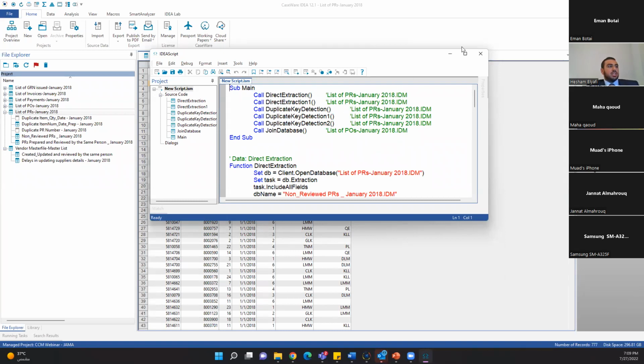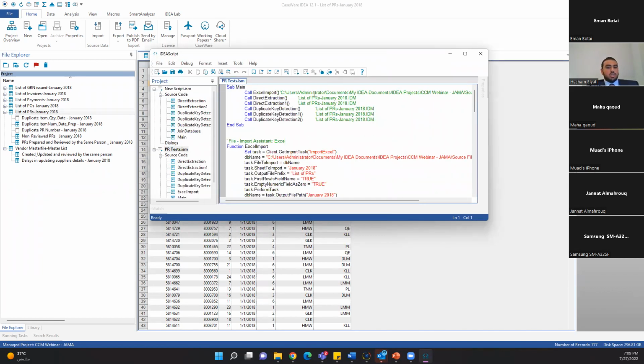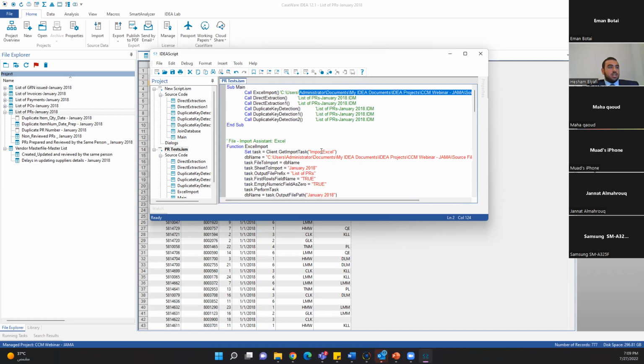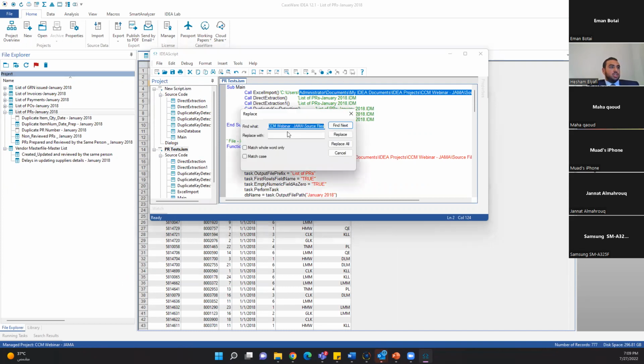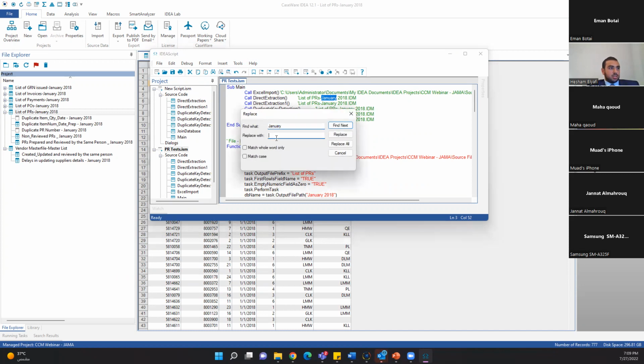So my script does not include an import process. Let me open a more refined script. We can see that the data source, the test, is already mapped here to the data source, which is available in the project files. I've done the tests that I want. One of the tests is to extract duplicates. One other test is to extract non-reviewed PRs or PRs that are reviewed by the same person. By that, we can just create a variable, which is here, the month is the variable, and replace this variable with another month.